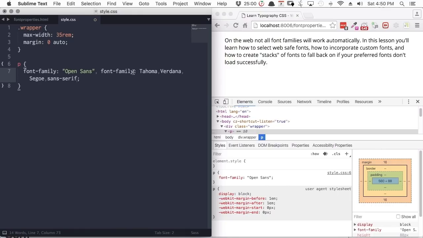Now it's automatically going to include an extra font family property, which we don't need, so just delete that, so that all we have left is these additional font families with a comma in between each name. So now if Open Sans doesn't load, it will try Tahoma next, then Verdana, then Segoe, if I'm pronouncing that correctly. And then finally, if we can't find any of these fonts, this setting here that says sans serif just tells the system to choose whatever sans serif font is the default for that system.